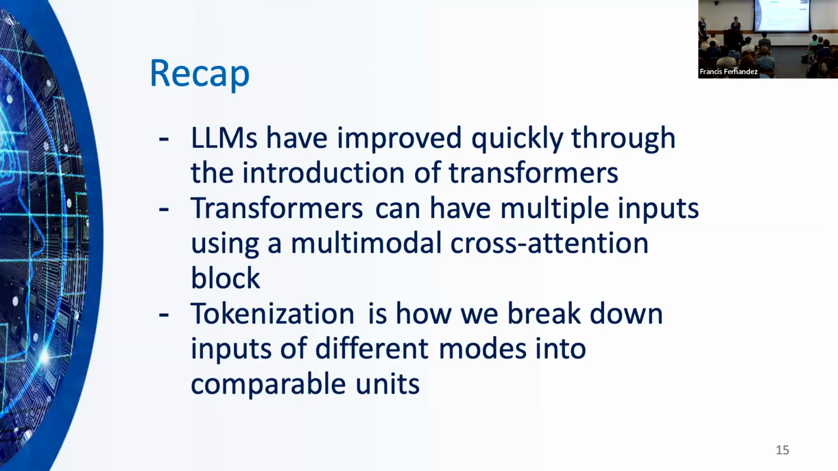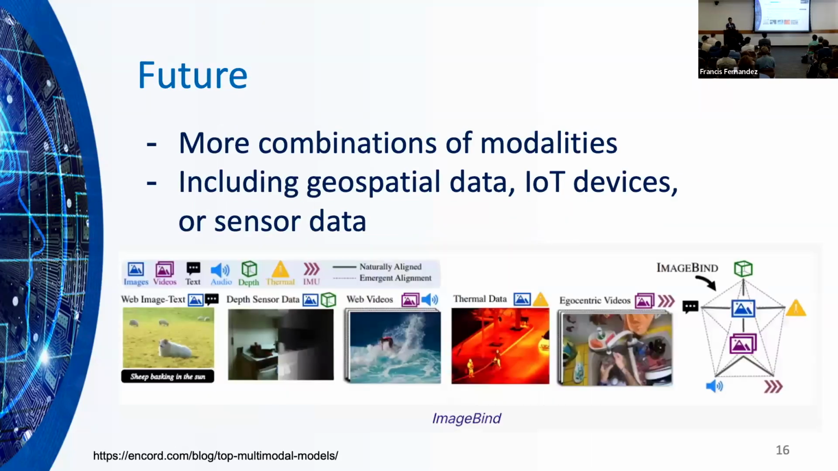Just to recap, we're hitting the tail end of this workshop, and then we'll break for lunch. We talked about large language models, the advent of the transformer and how quickly it has transformed, no pun intended, the large language model ecosystem. The important bit is that with transformers, you can have multiple different types of inputs by using the multimodal cross-attention block. Tokenization, embedding, and alignment is how we break down those different types of inputs and put them into comparable units and numerical values.